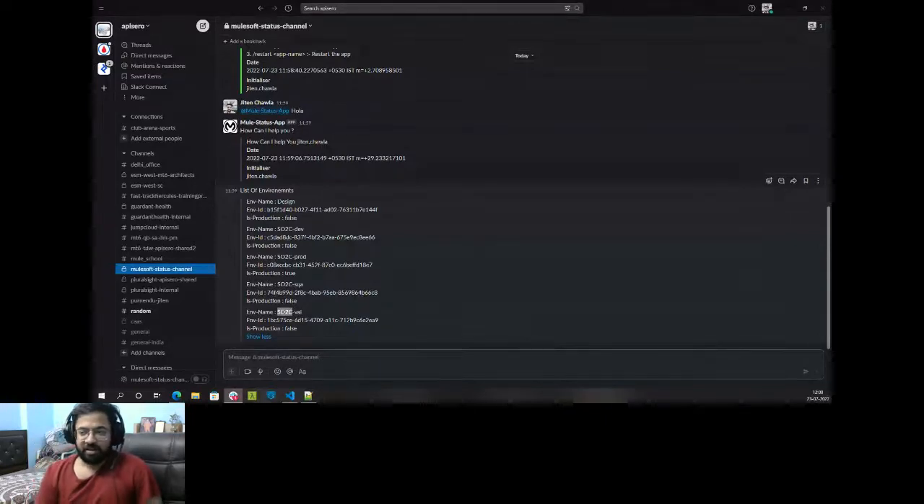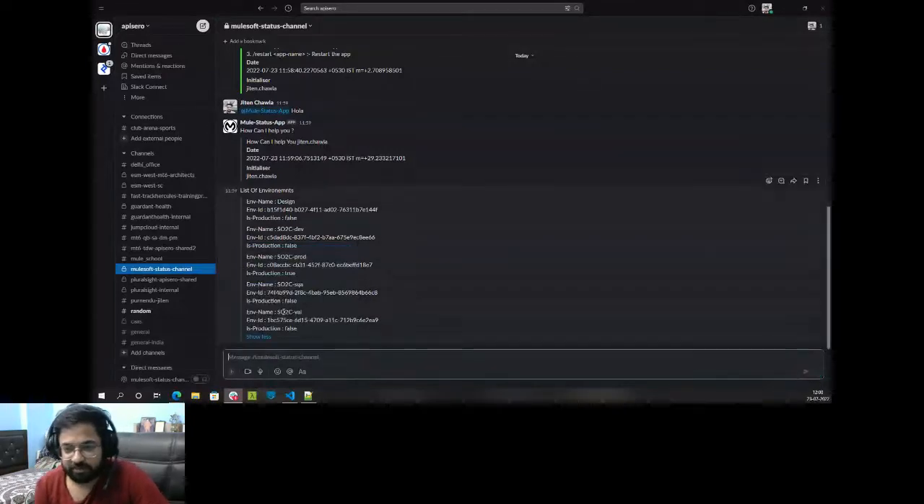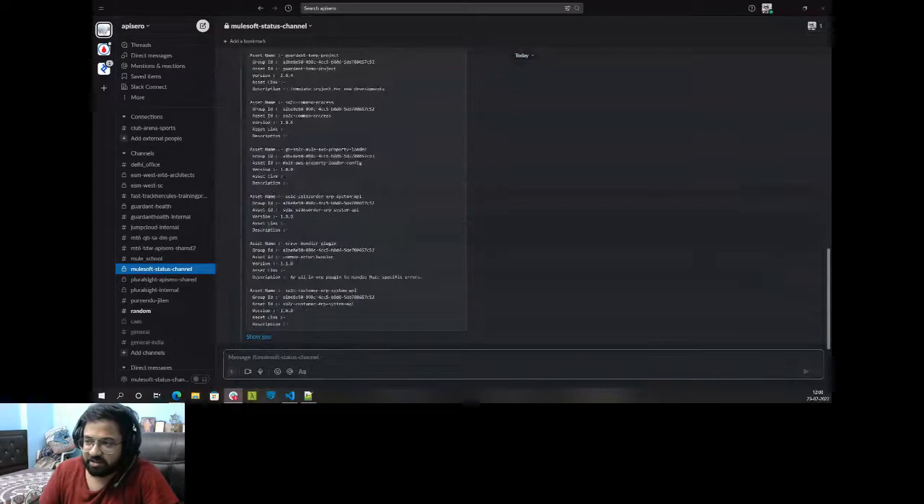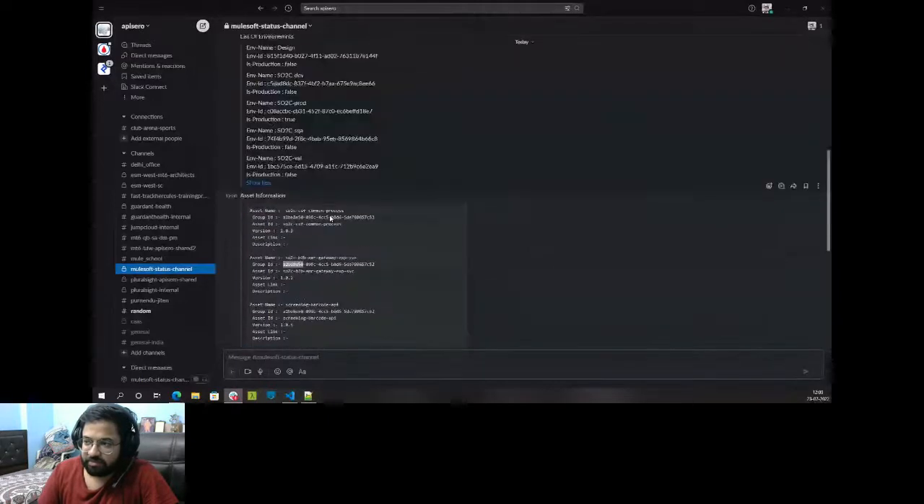Okay. Second step, let's get some asset information. How many assets are currently in my Exchange? So I'll say get asset info. You have these assets, with the asset name, group ID, artifact ID, everything that is part of it. Okay, some very basic stuff.